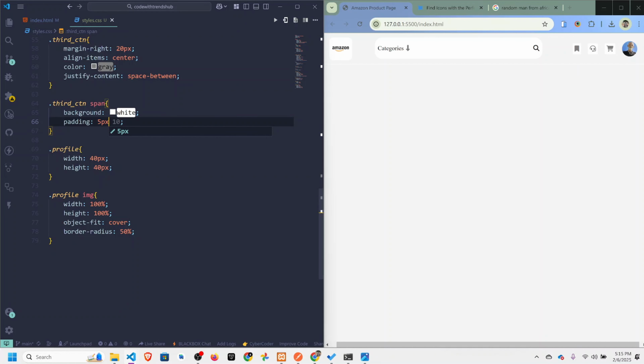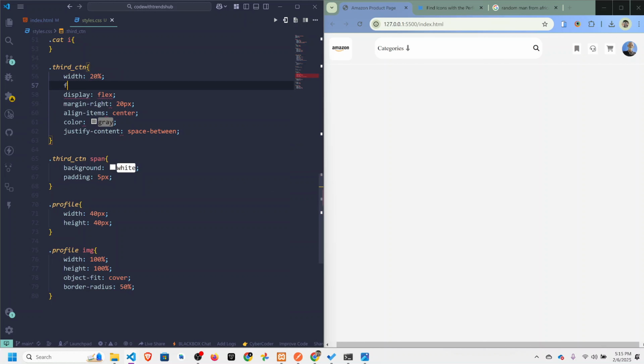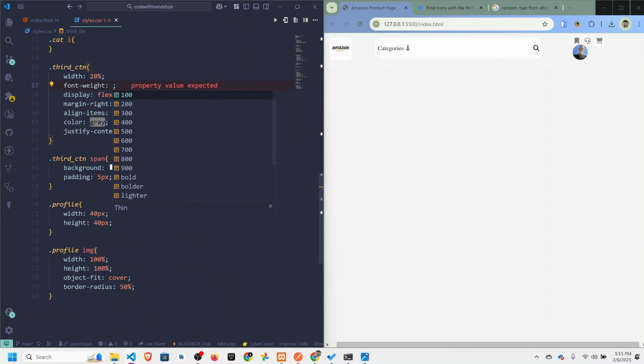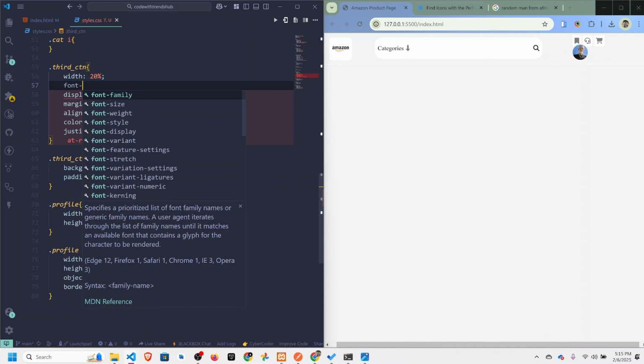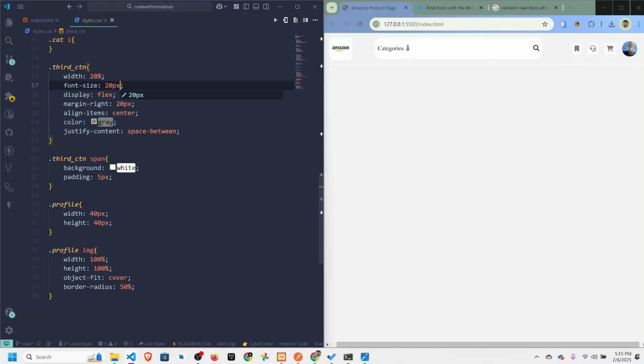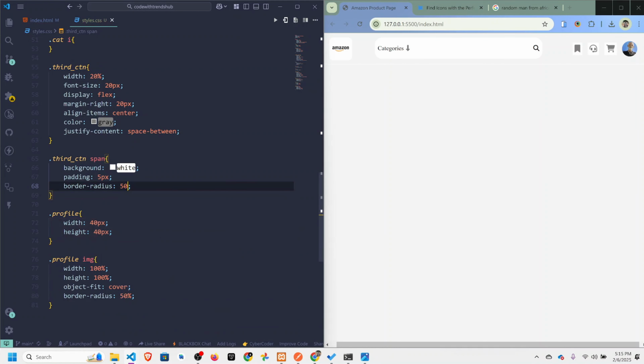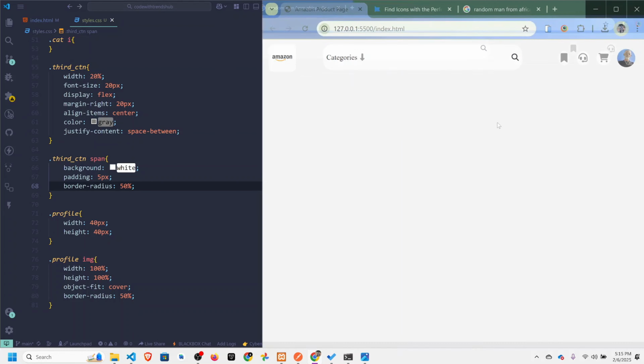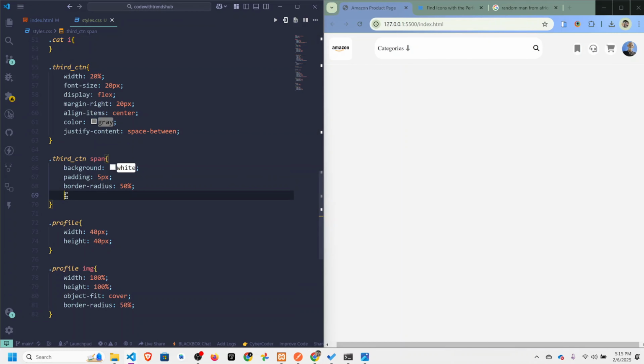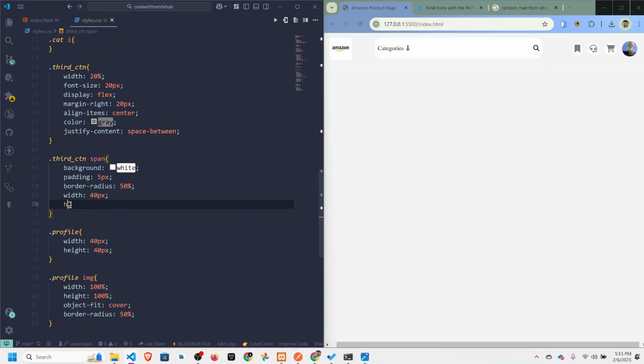Now I want us to increase the font size of the icon. Font size should be, now let's continue. Let's give our border radius, so it's rounded, but it's not what we want because we need to give it a width and a height.